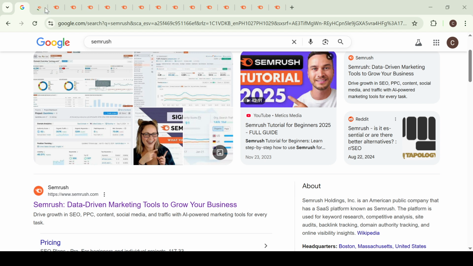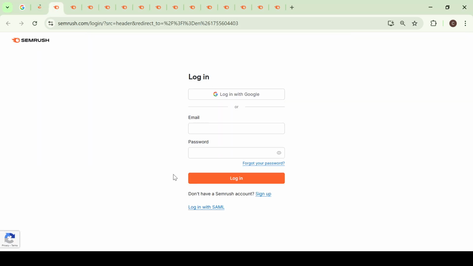First, open your preferred browser and search for Semrush. Once you've found it, go ahead and click on it. If you're already a user, click on the Login button, but if you're new to Semrush, select the Sign Up option to create an account. Now that you're in, you'll have access to a suite of tools designed to boost your online presence.